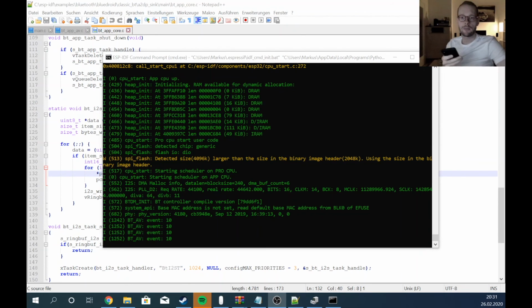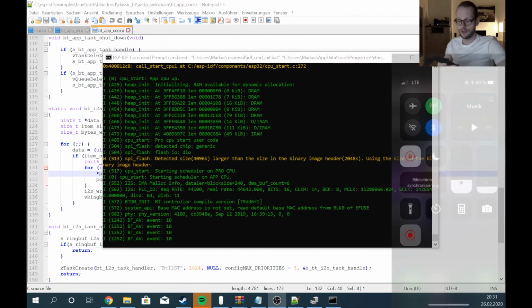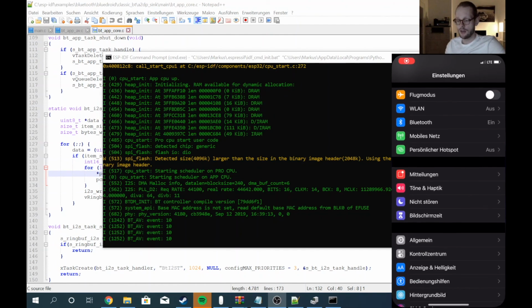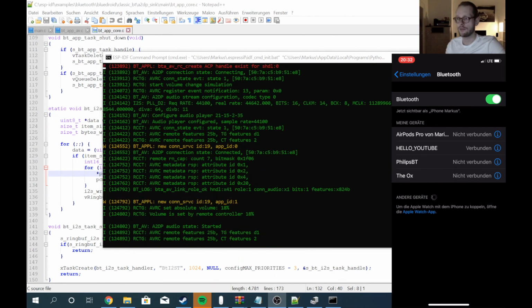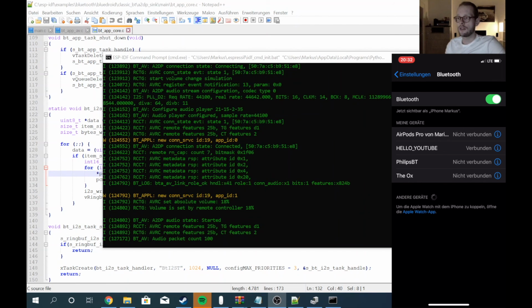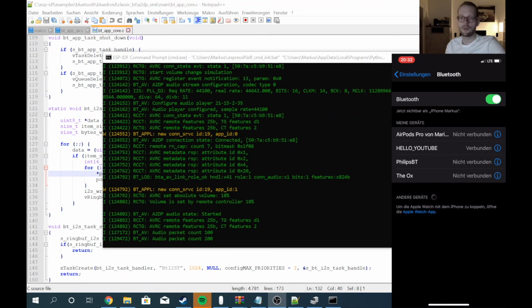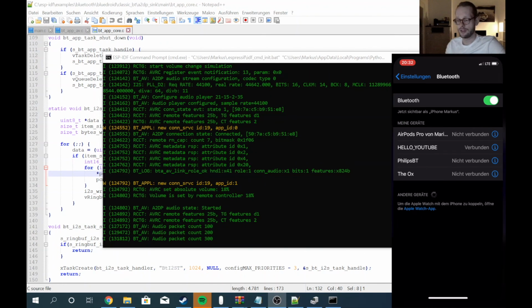So now I take my smartphone and turn on the screen recording so that you can see what I'm doing here on my smartphone. Then I go to the settings, to Bluetooth, and you can see that there is already the entry of Hello YouTube. I'm connecting to this, and you can see that it has already connected successfully and is now waiting for the input samples.